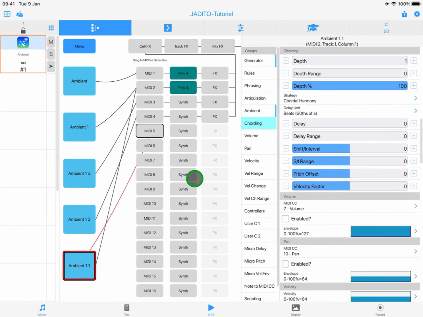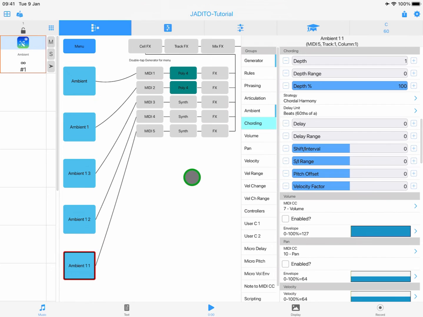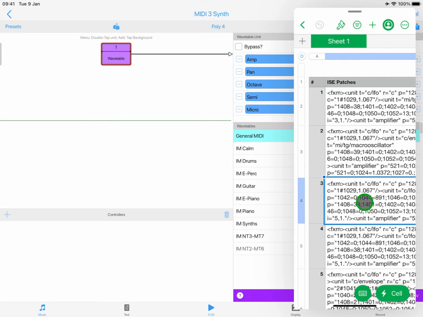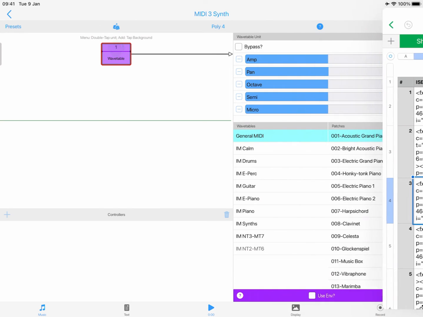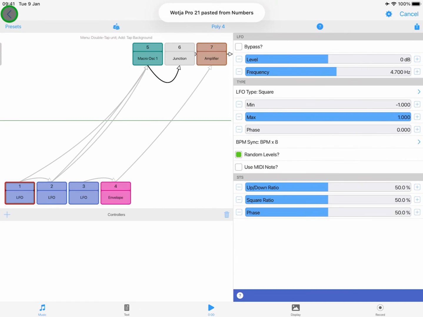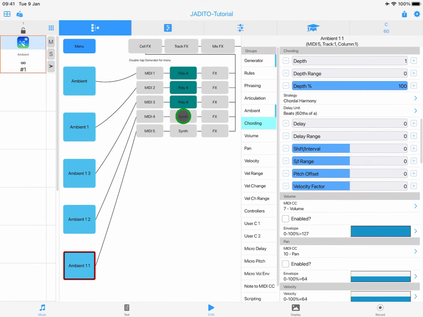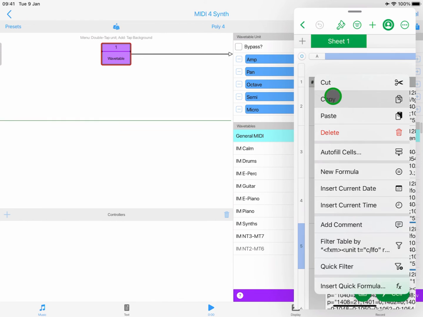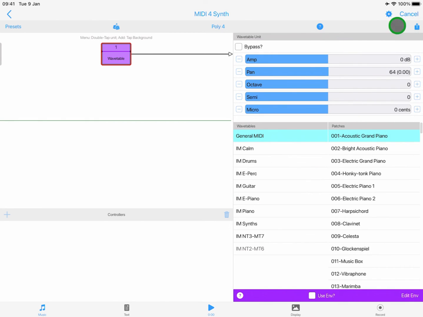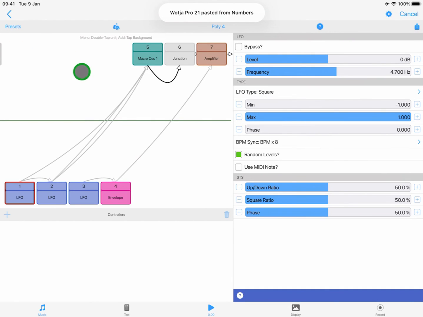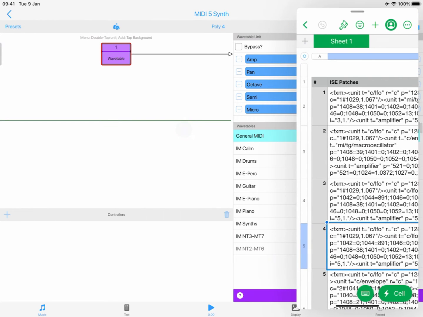And like that. Okay, so now I'm going to select the 3rd one, and I'm going to copy the 3rd patch, and I will move that off screen and paste it in. And I'll do the same for the 4th generator. And the 5th one.